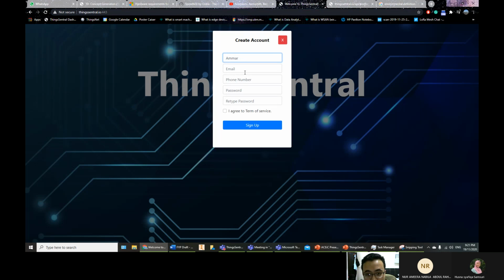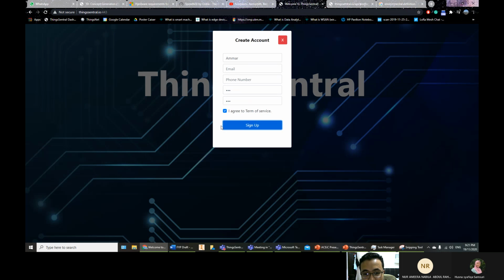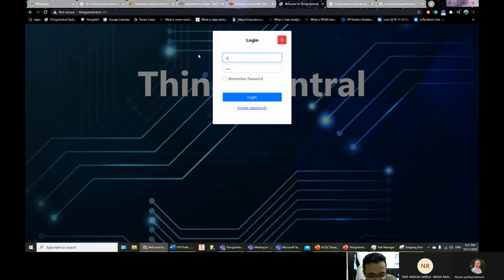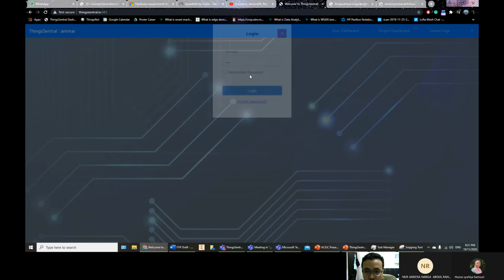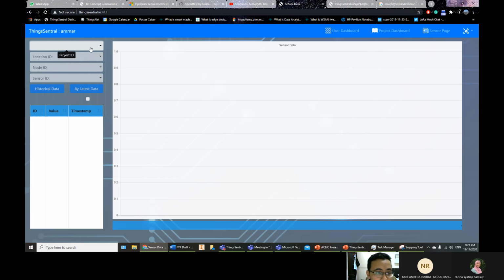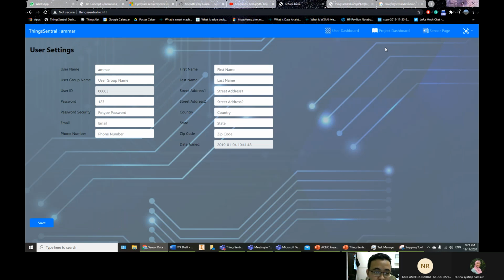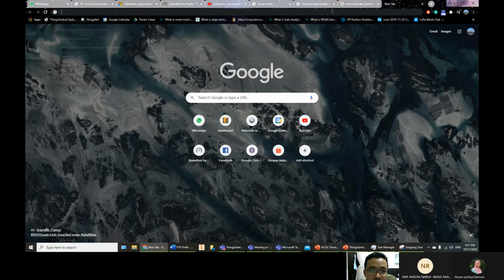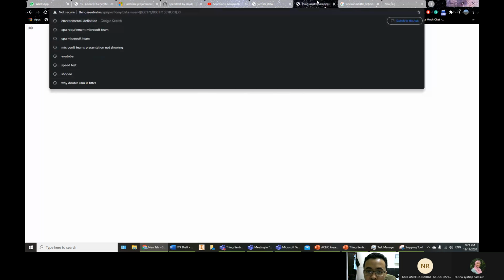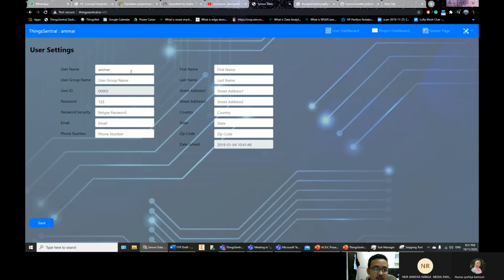Maybe I put my name and password. Then log into your account. We have nothing here, so we have to create a sensor ID. In this case, we want to transfer data from the browser, from my computer, to our ThingsSentral application. So now let's do it.